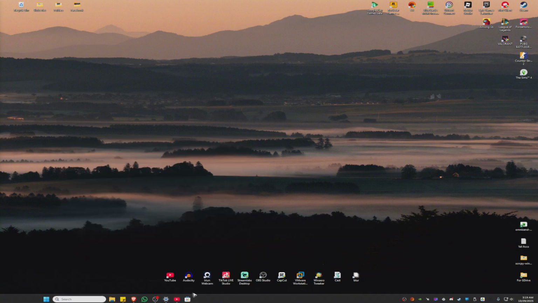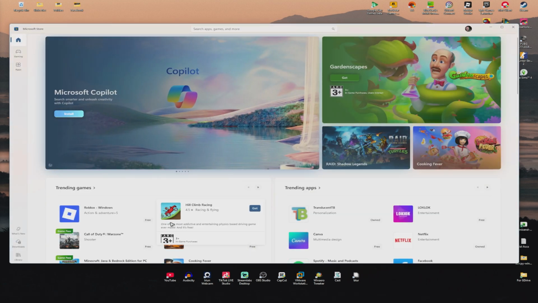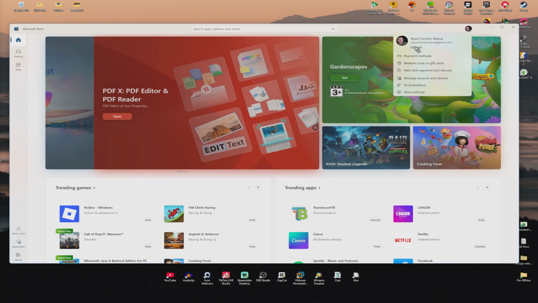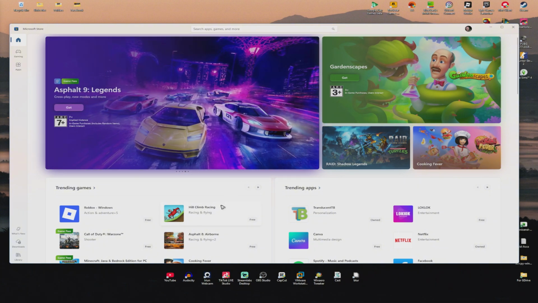So I'm just going to click on Microsoft Store and wait for it to load. If it's your first time using the Microsoft Store, you can go to the top right, or there will be a pop-up that asks you to log in. Just log in. If not, go to the top right again and sign in. Once signed in, I'm going to show you some apps right here.